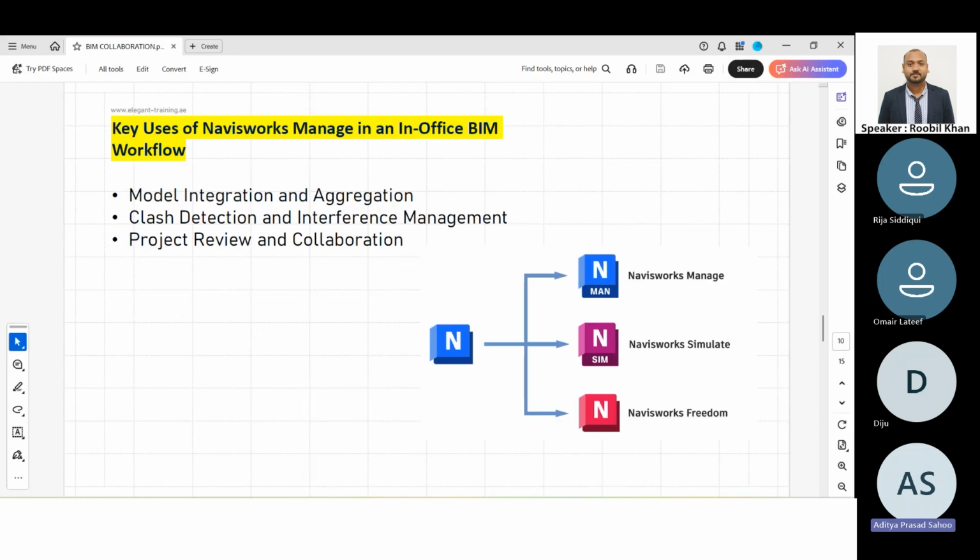As per my presentation, these are the 3 main topics we are going to cover in the inside office BIM workflow. The first one is model integration and aggregation. The second one is clash detection and interference management. The third one is project review and collaboration.